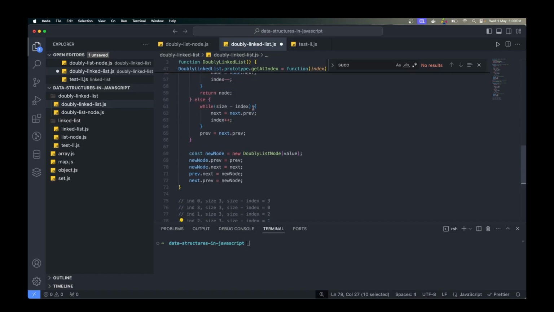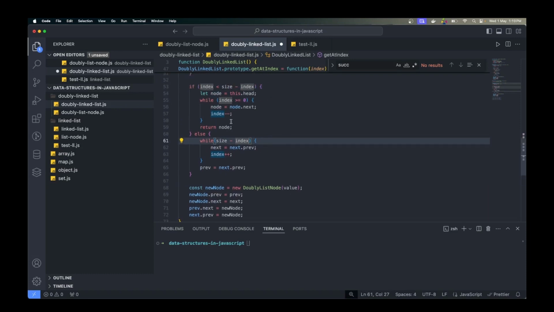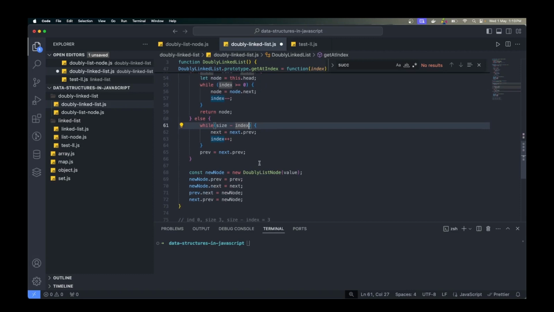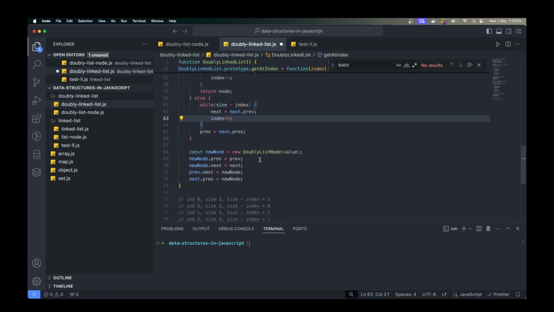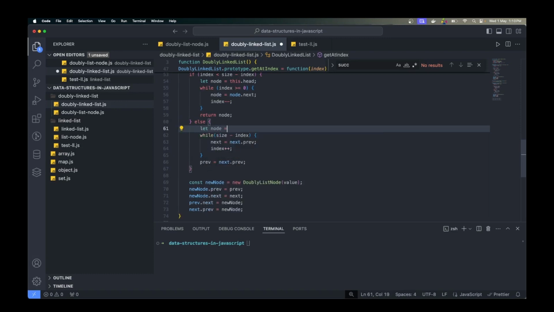We don't have to set it as greater than or equal to 0. We only had to do it here because we wanted to reach that particular node. So in this case, we'll reach that node itself. Here also I will say this dot tail, not previous, and node will basically be node dot previous. We'll move previous and we'll keep on incrementing the index. Here we are going to return this particular node.